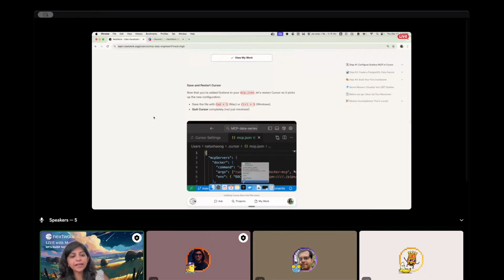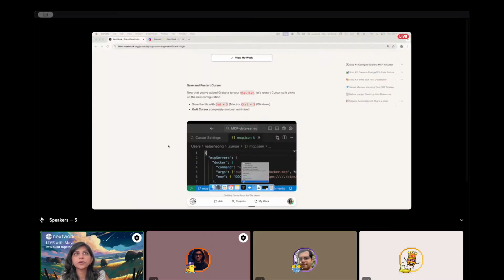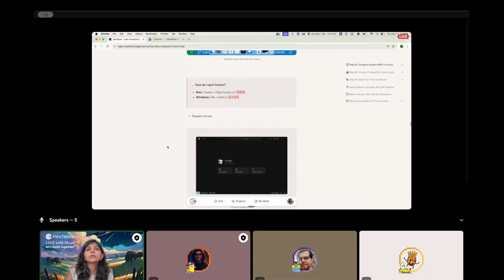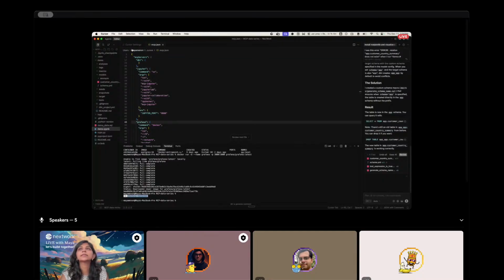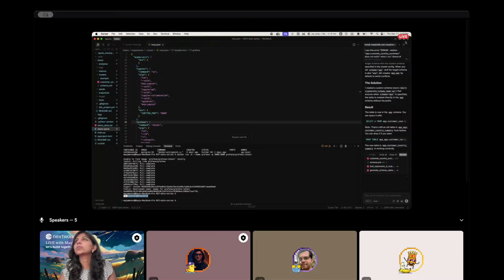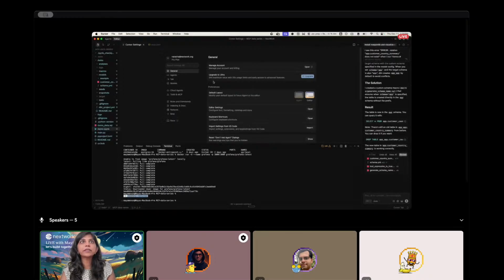All right, let's save and restart Cursor because that's something that we always have to do. So save it and close Cursor. Okay, now that we've quit Cursor, we have to reopen Cursor. Okay, let's reopen Cursor. And then we click on the settings, Cursor settings, and select MCP and make sure everything is green.